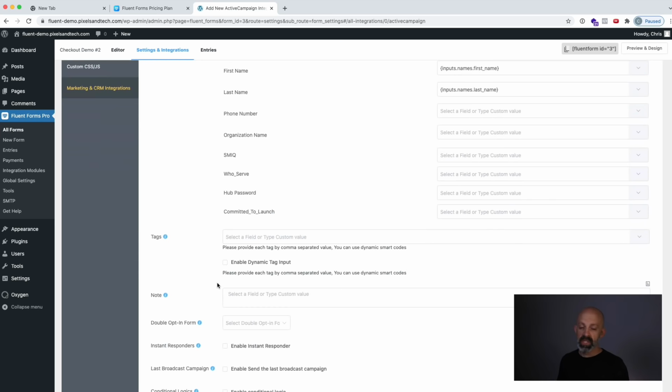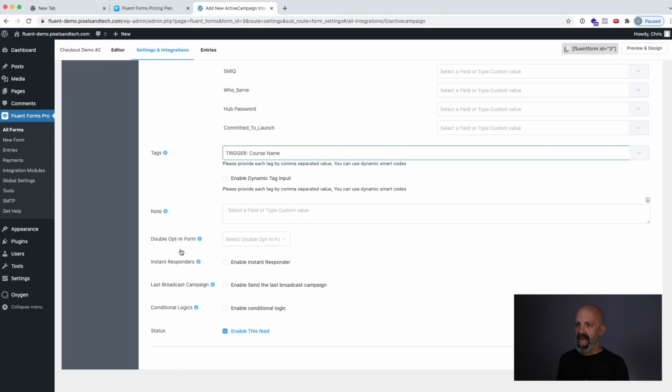The really cool thing too about this integration is you can tag them with any of the tags that you would need to kick off automations in your CRM. With ActiveCampaign, I like to start my tags with a name of trigger, and I use that to trigger any automations in my account. So, and I'll just call it trigger course name, which does not exist, so nothing will happen. But if it did exist, it would apply that tag and then trigger the automation in ActiveCampaign. And that's all I do.